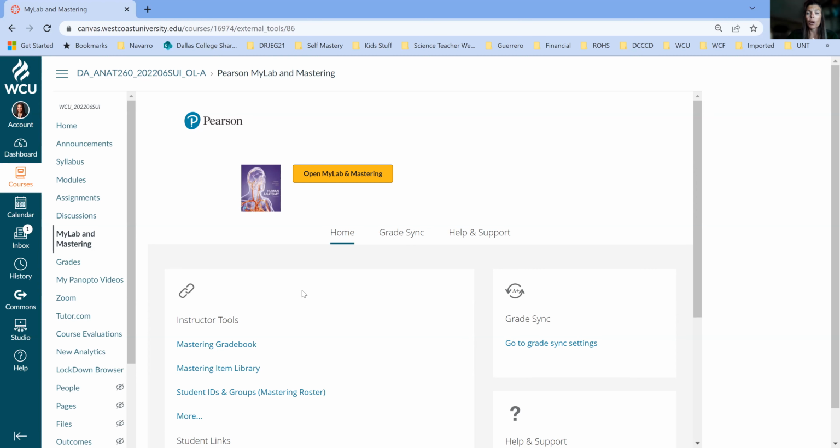And it will save your work so that when you do purchase it, it will transfer it into the gradebook. Okay. There is an access code required for the Mastering A&P assignments that you do have to purchase. It does give you the option when you purchase the access code to also purchase the e-textbook. That is entirely up to you.